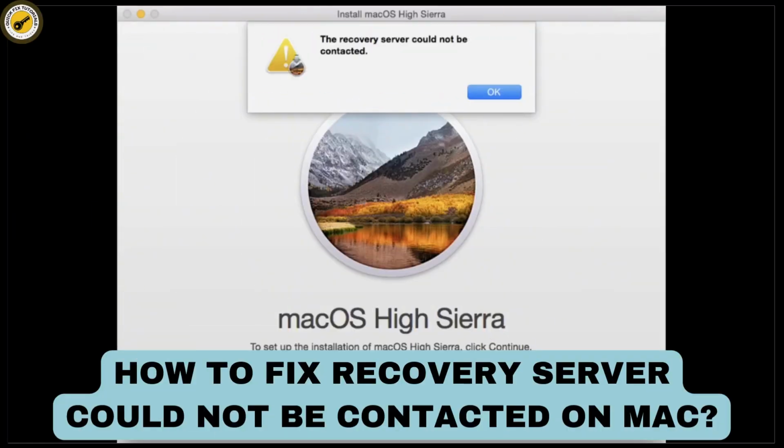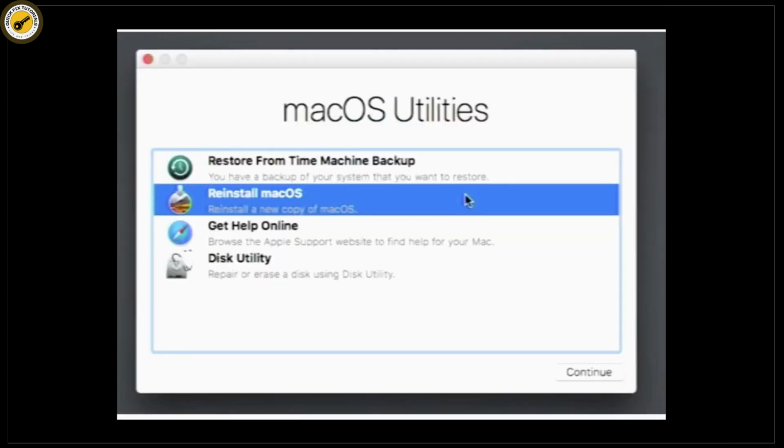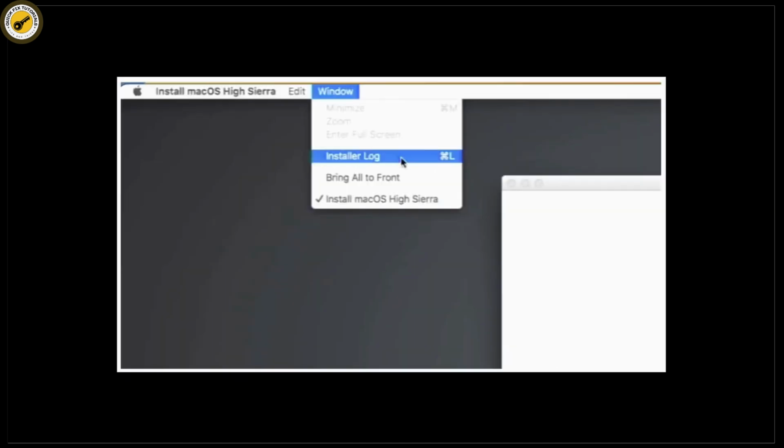How to fix the recovery server could not be contacted on macOS Mojave. So let's get started. Now once in macOS recovery, click install or upgrade macOS High Sierra. Then on the next screen from the menu bar at the top, select Window and then Installer Log.